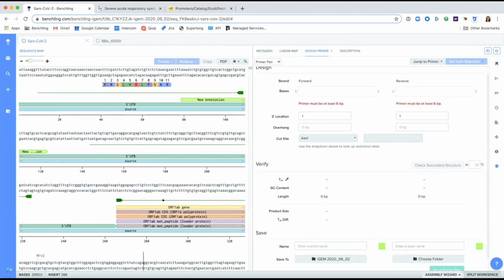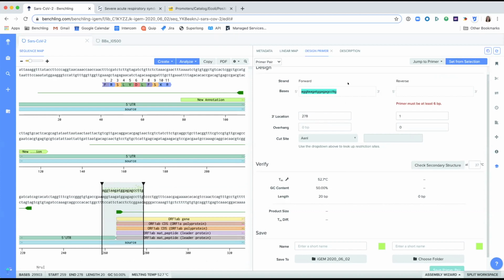Next, I'm going to want to highlight the portion of the sequence I would like to make my forward primer. So from here, I'm just going to select about 20 nucleotides, which is a normal amount for a primer. Let's say I'll choose these 20 nucleotides for my forward primer. I'm then going to jump over to my Set from Selection button over here, and I'll designate this as my forward primer. And Benchling will auto-populate those bases into this bar over here.